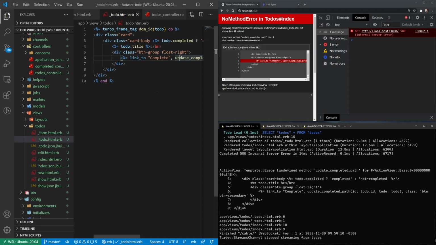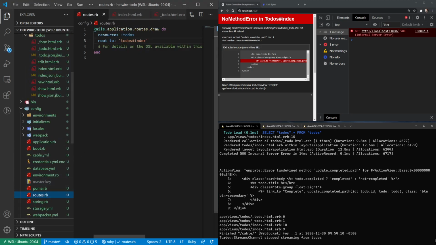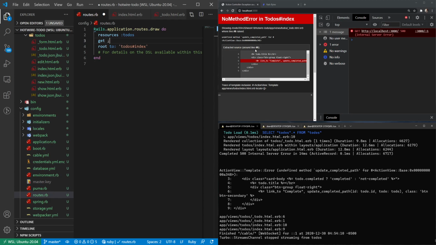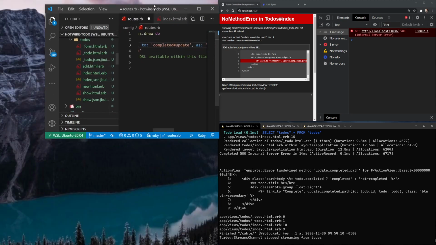So let's go ahead and define that completed path real quick. For this, let's come into our config and our routes.rb. And then here, let's do it above the root. We'll do a get for /completed/:id. And we'll do this to the completed update action. So it's the completed controller, the update action, and we want to do this as update_completed.